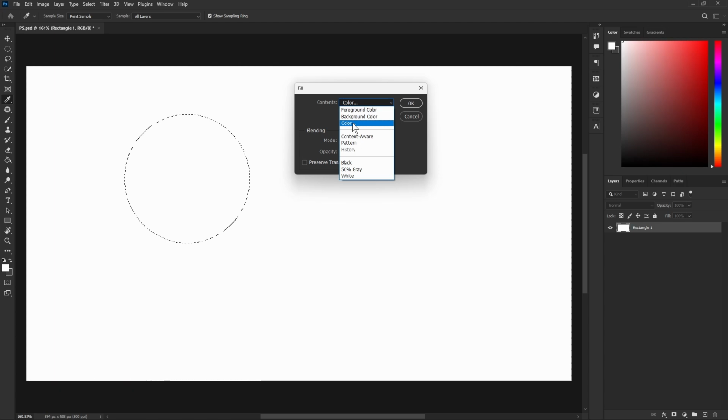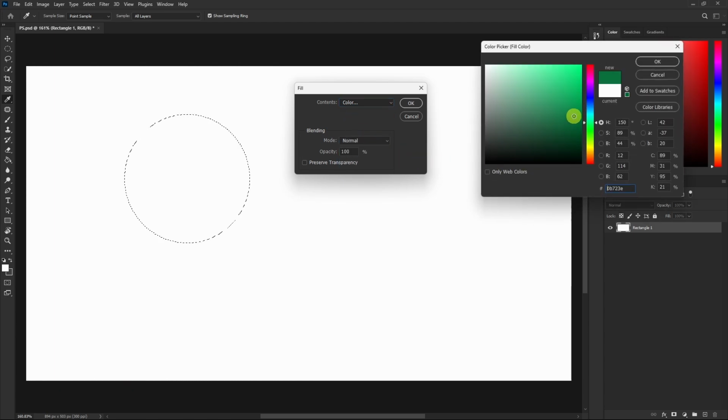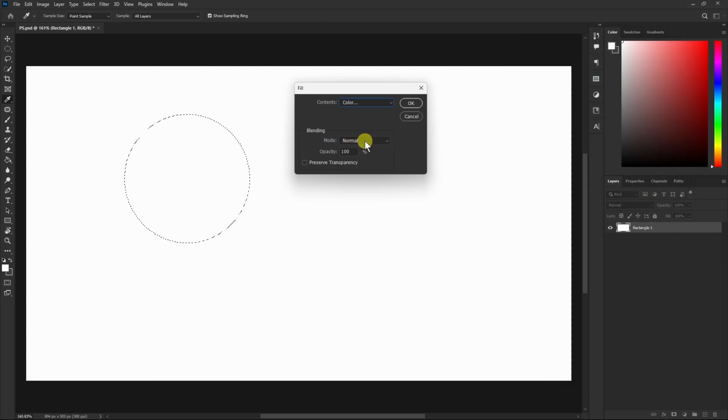I want to make it color, so for that I'll select it, and now choose the color which you want to use for your selection. I'll simply pick this color and then hit OK, and now you can choose your blend mode as well. Once you are happy with it, tap on OK.